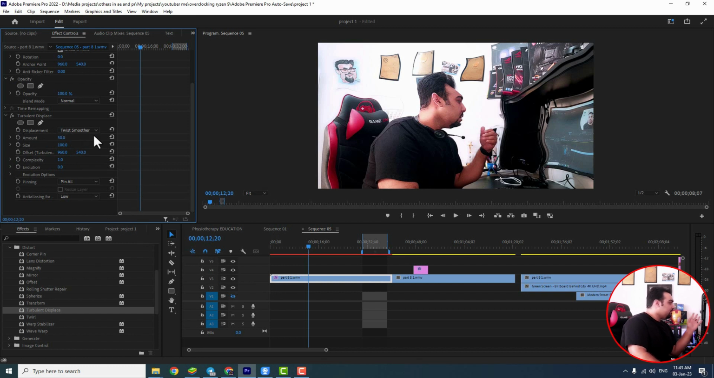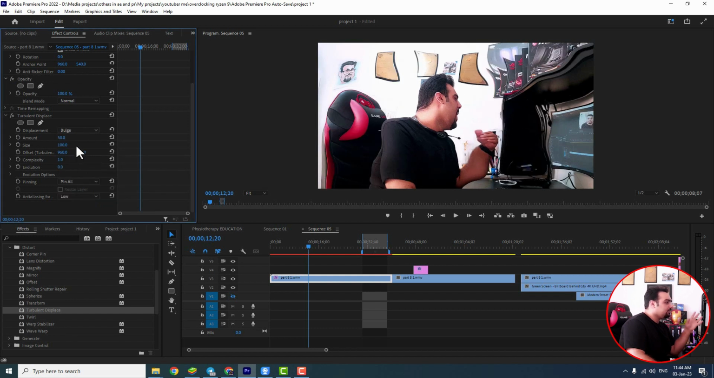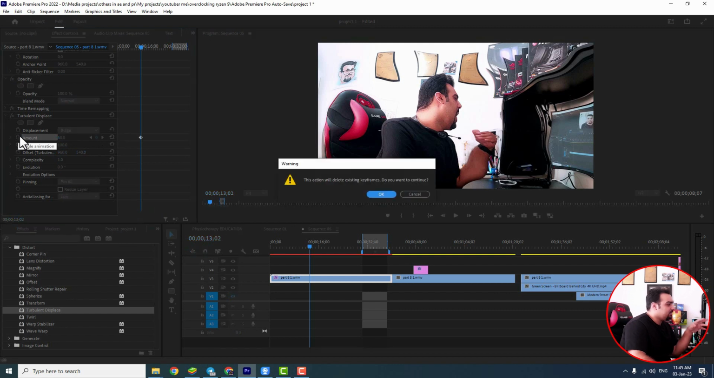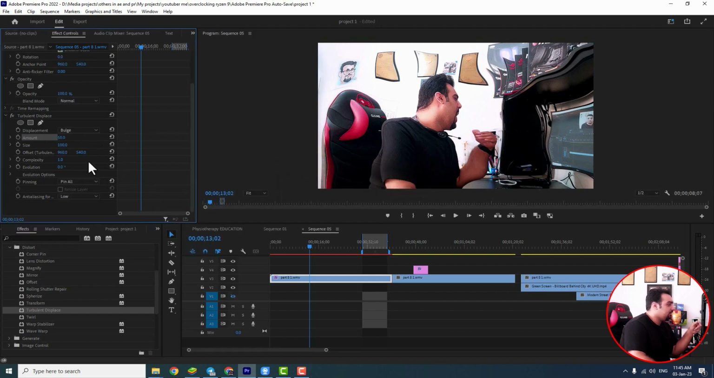Imagine I just brought twist smoother, for example, and this is what I want. Or if you want something else, you can bring, let me put them back, something like bulge and anything that you wish. So for example, I come here and I put a keyframe for the amount from the beginning, as you can see. But before starting the keyframing, actually, let me show you something.